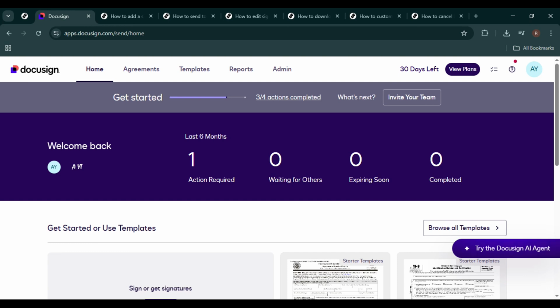All right, let's get started. First, open your browser and go to DocuSign. You can go directly to apps.docusign.com and log into your account using your email and password. Once you're logged in, you'll land on your DocuSign home dashboard.